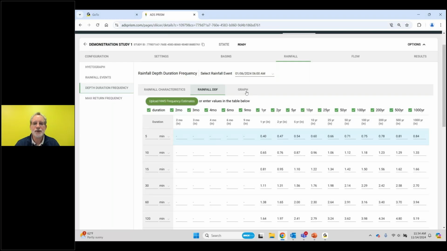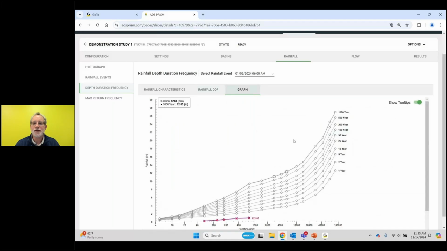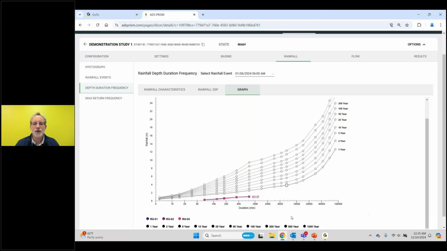What we do with that is, on this graph right here, we're able to plot these different return frequency curves, and we're able to compare individual rain events and see how they line up. So this is my very first rain event in the study. This one's on January 6th. And you'll notice I have all three rain gauges plotted here at the bottom. The fact that all this data falls below this 1-year curve tells me that this rain event has a return frequency of less than 1 year at all durations.